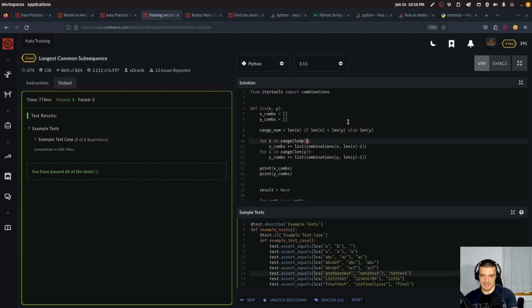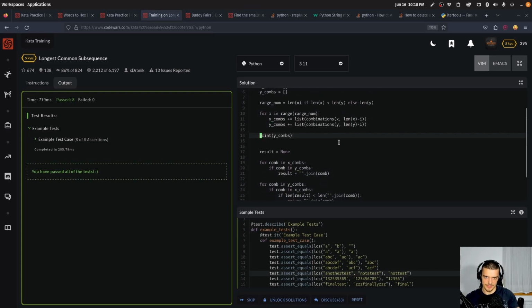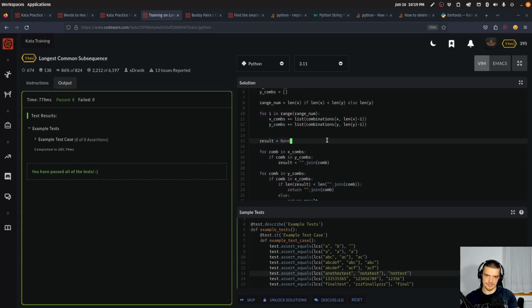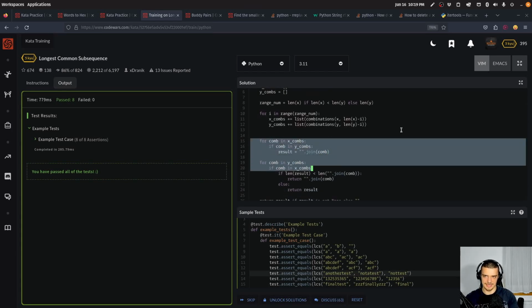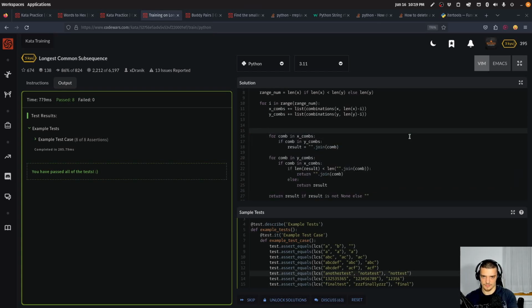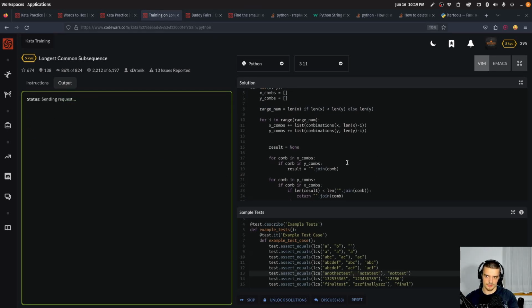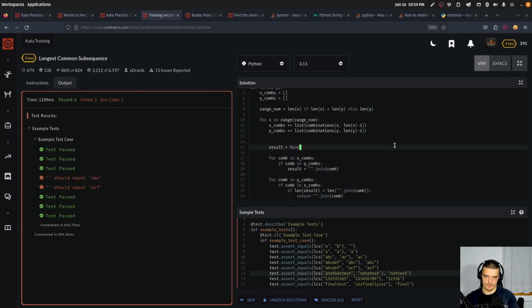And then we could just say range number. We don't have to print anything. And we can then just loop through this thing here, and it should take less time, I think. Result equals none. Does this work? No. Why not? What are we doing?